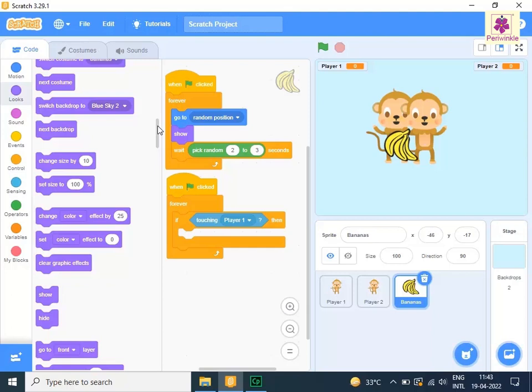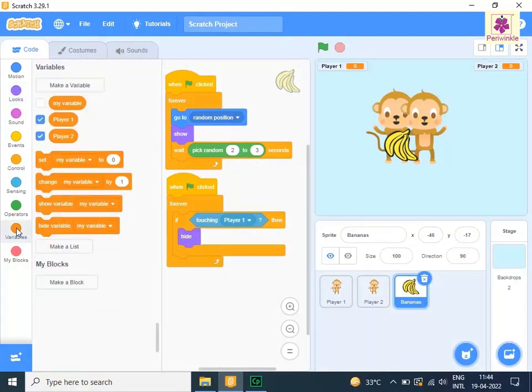Further, drag and drop the Hide Looks block inside the If-Then block. Now drag and drop the Change My Variable by One Variables block to the code area. Change the My Variable option to player 1.